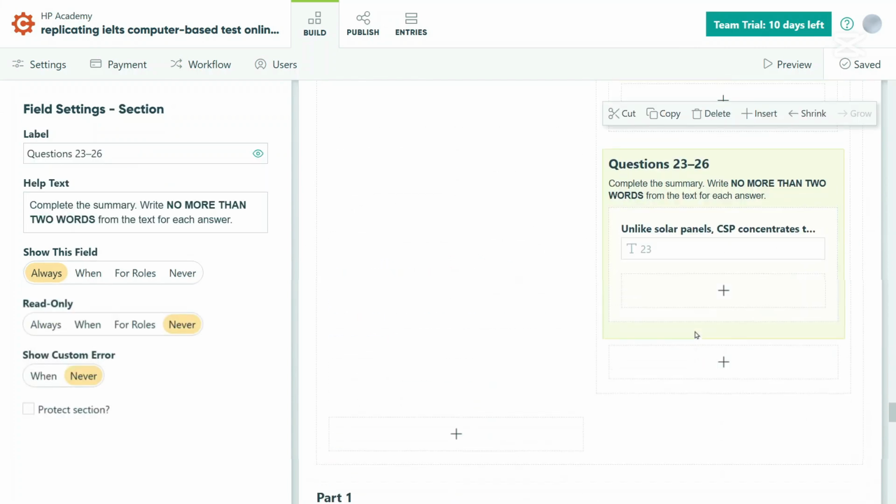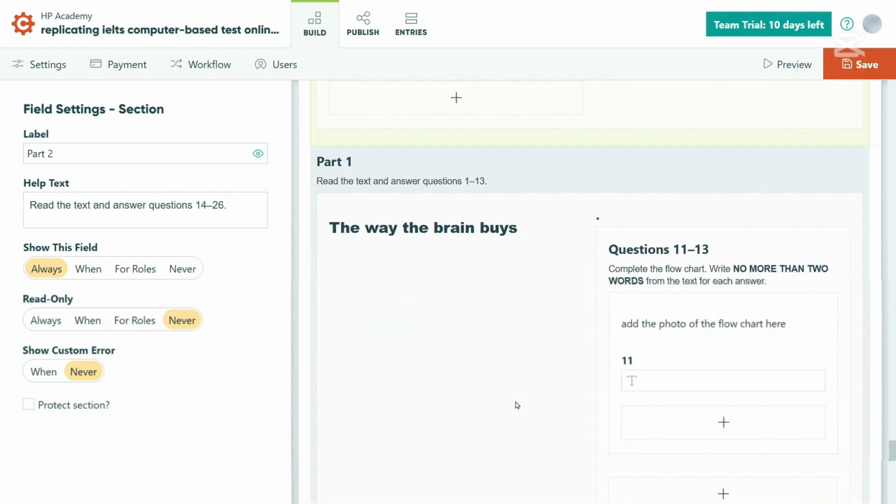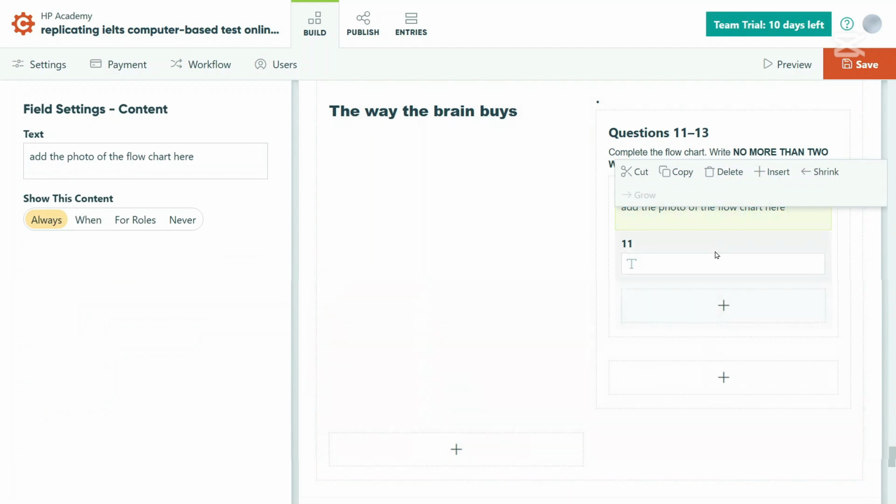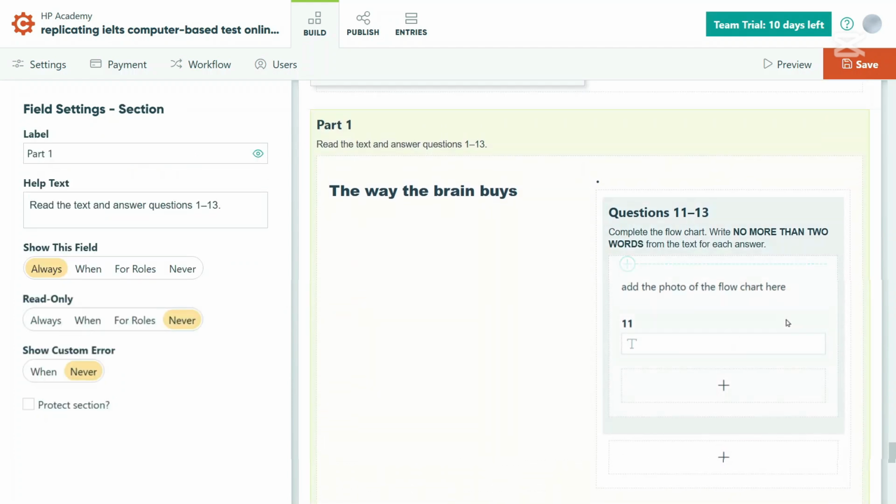And just a few more, actually. Summary completion with no box is just like note completion, but with slightly different instructions. The next task type is flowchart completion, and just like the table, you need to upload the photo of the flowchart here. I don't have a full one, so the flowchart here is what you have.